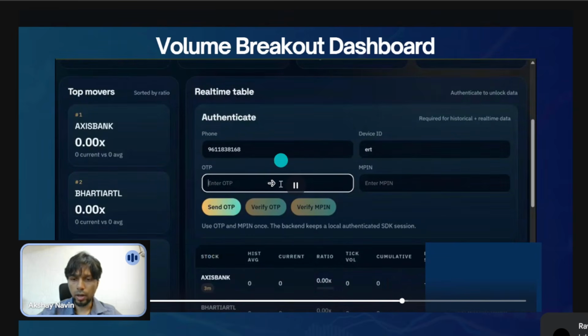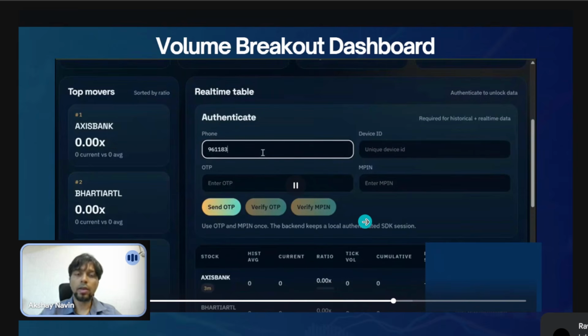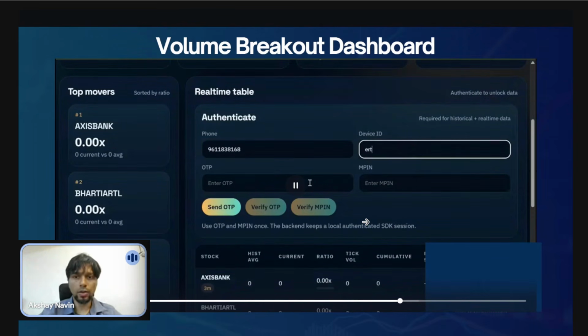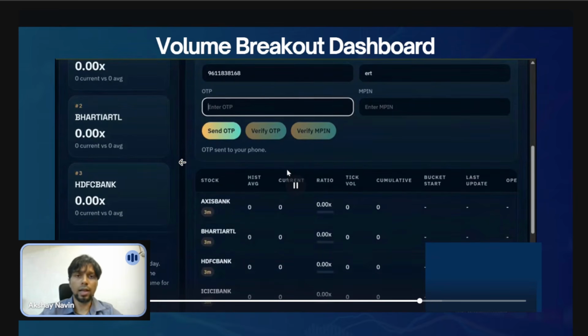So we had built this volume breakout dashboard. The intention is that you log in here, and these dashboards are something that you can build personally for yourself. You can also build this as a product where you have a volume breakout dashboard that maybe you can share with everyone else as well, if you can deploy this live on some website.